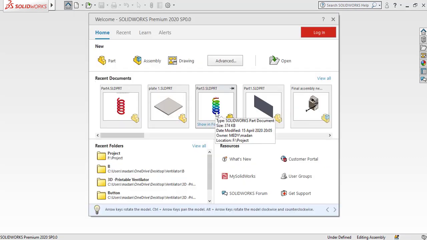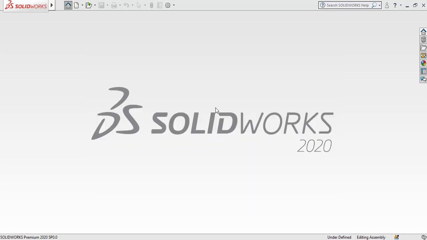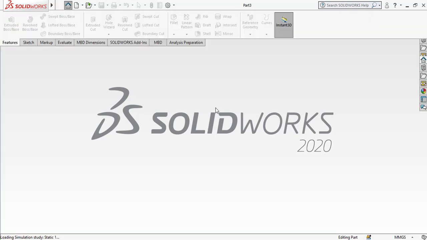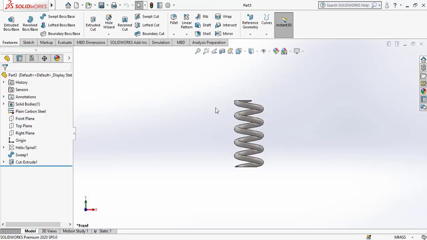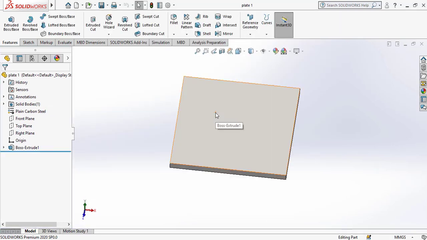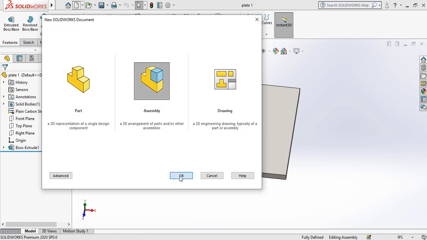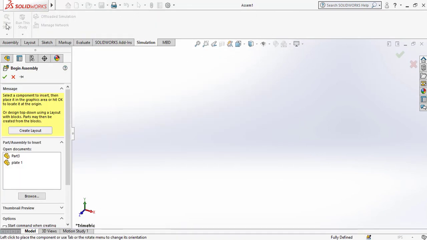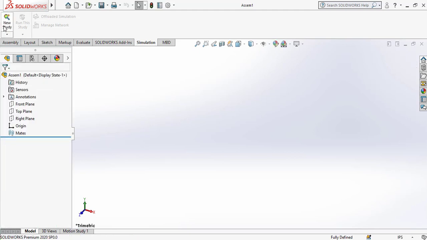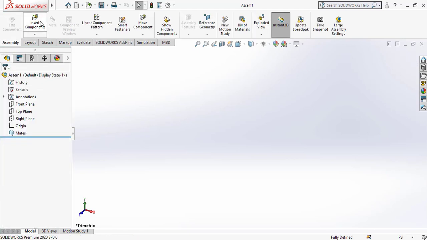Previously I already created a spring and a plate. You can check my previous videos on how to create a spring. This is the spring and this one is the plate. Okay, then assembly. Then go to the assembly.